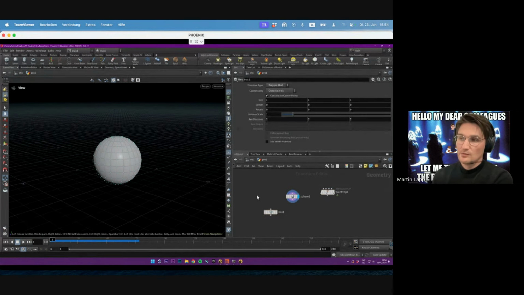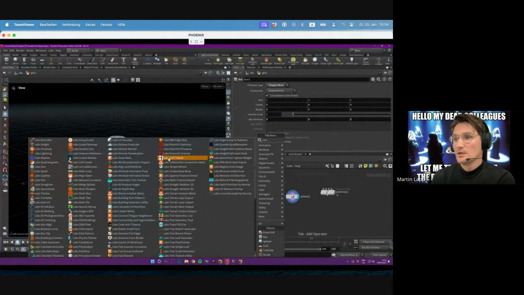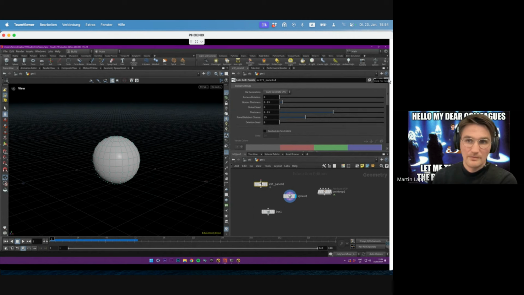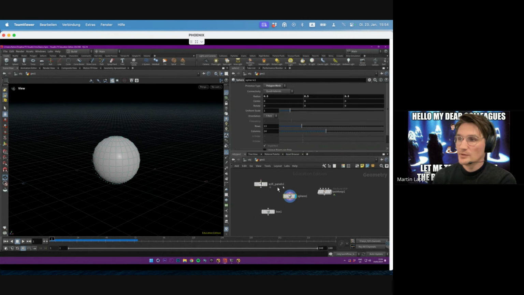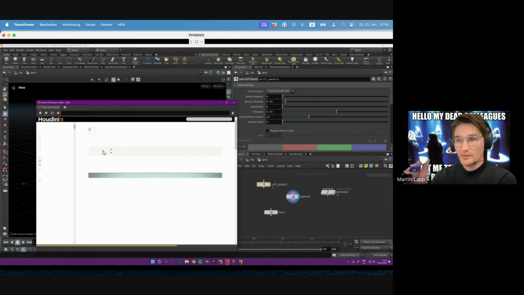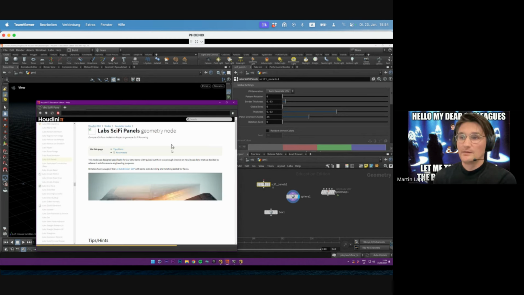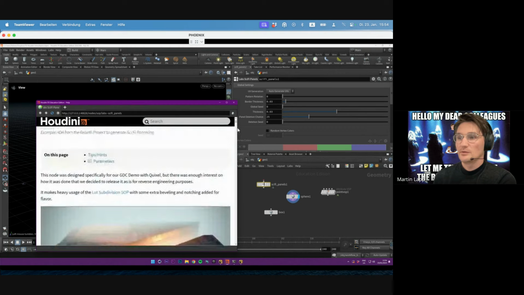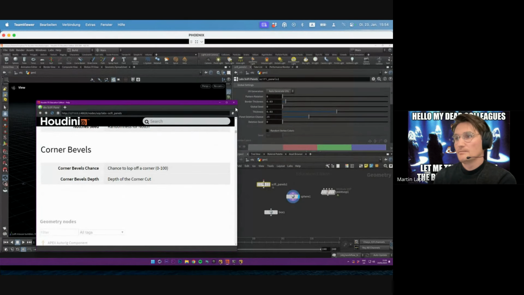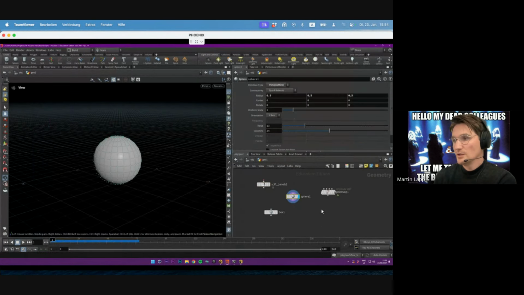I should also say that whatever node you're looking at, let's maybe bring up some Labs node, there is this little question mark at the very top, on every node. You can just click on it, and that will open up the documentation and bring you to exactly that tool and what it does. So in this case, it creates fancy sci-fi panels.